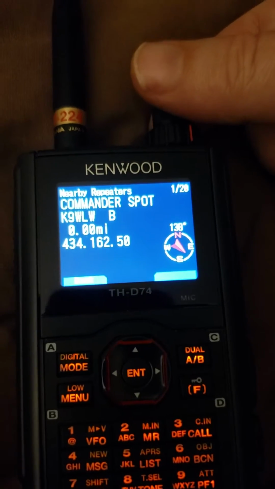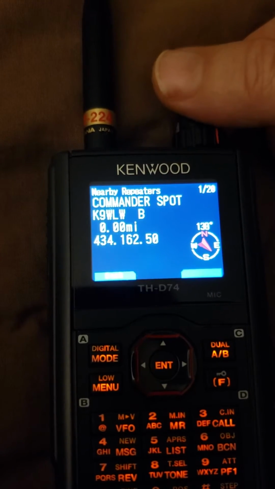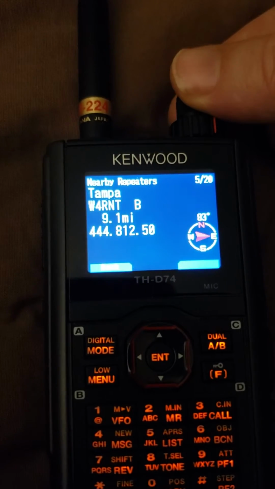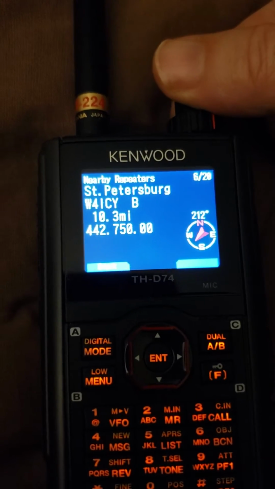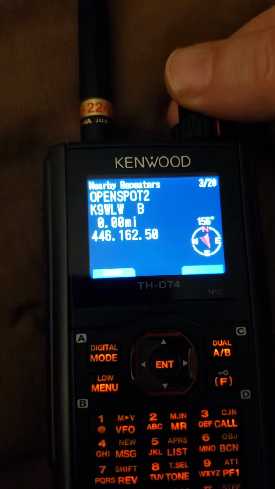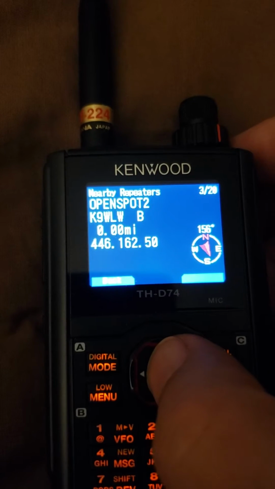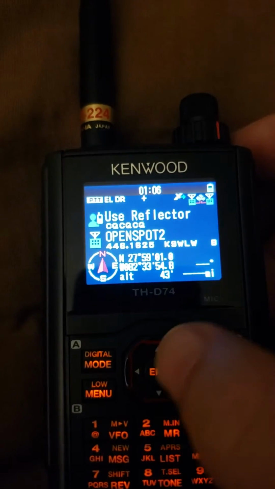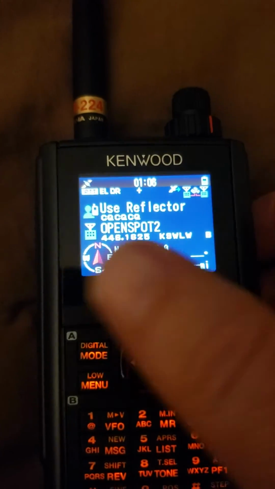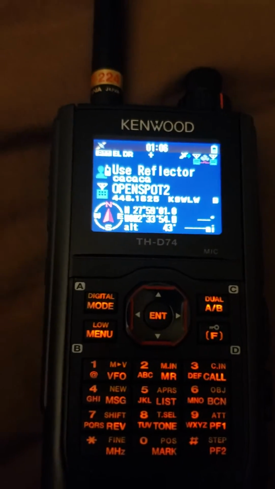And you'll notice my Commander spot came up here on 0 miles because I happen to be at home as we speak. There's another repeater, 80. Well, it gives you like the 20 nearest. And like a Tampa one there is like 9.1 miles away. There's their frequency. There's my OpenSpot 2. So once you find your hotspot, the one you want to use, you just find it, hit enter, and it loads it in the From field. See where it says OpenSpot 2? And there's the frequency. And that is how you program your hotspot into a DR memory.